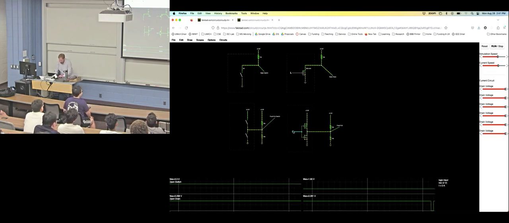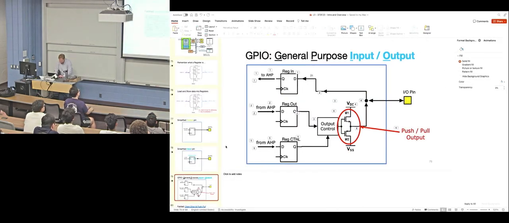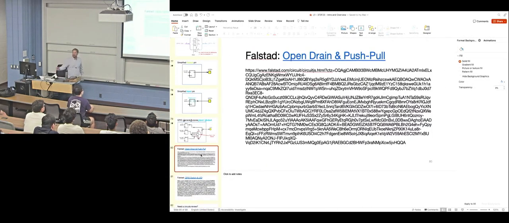So these circuits are in the slides. If you get real excited and you want to, you can copy these circuits out. You don't have to remember that. That's just the netlist. You copy this thing, and you can try it out in your own browser. Okay.